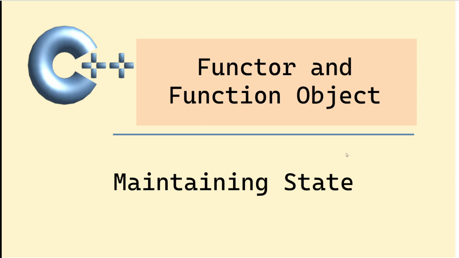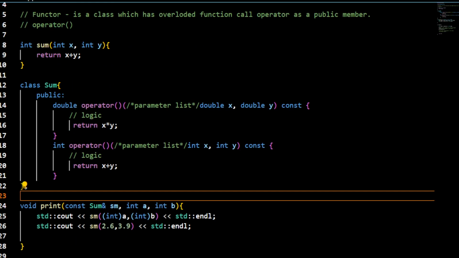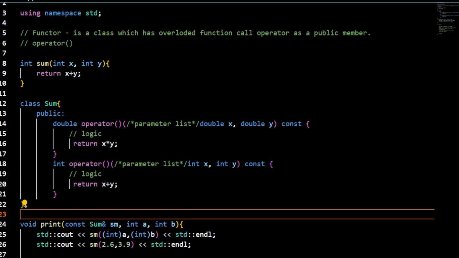Next topic I want to discuss is maintaining a state. This is one of the key features of a functor or function object, in contrast to the regular function. So to discuss the state of the function object, first I will briefly discuss here, using this same code, and then I will remove this code and have a brand new, different code to explain that.